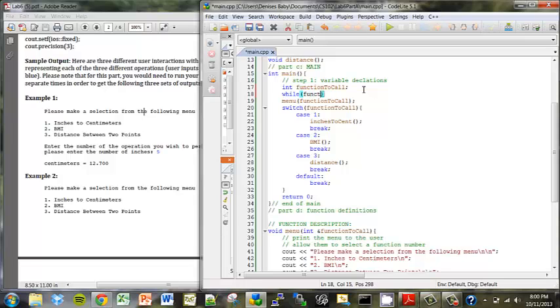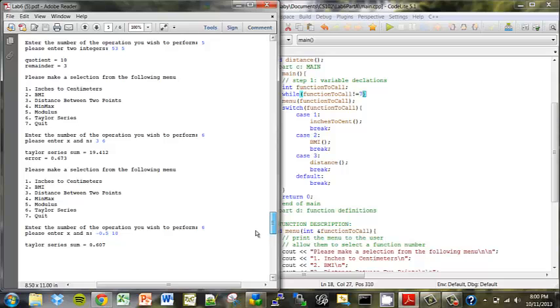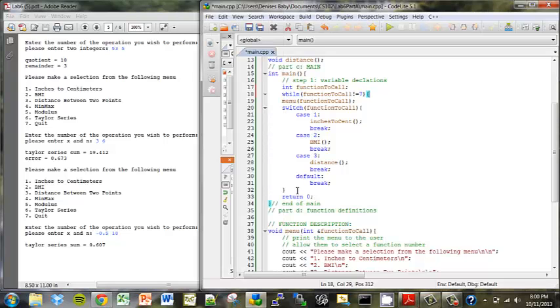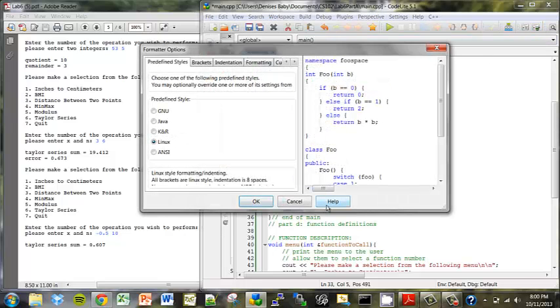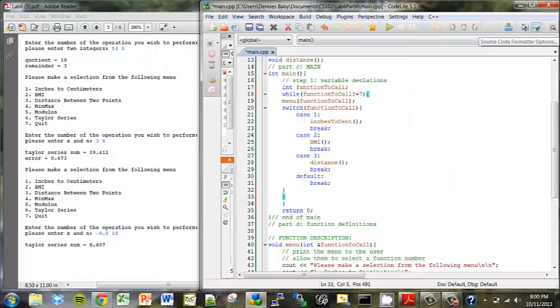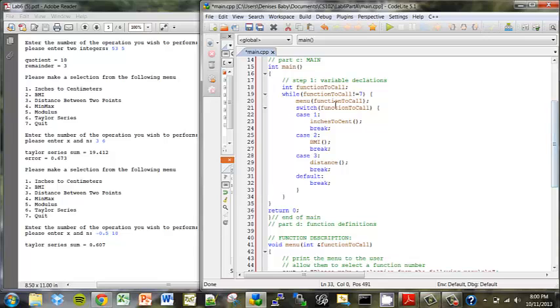function to call does not equal 7, because I believe that 7 is the magic number down here in part B. That means quit. So while it does not equal 7, you need to put this while statement around the entire switch statement. So that's what it's going to look like. You're going to have a while the function to call does not equal 7. You're going to call the menu. You're going to switch on it and call your variable. You're going to switch on that value and call your various functions, and then you're going to do it again. Call your menu, switch on that value until you get 7.